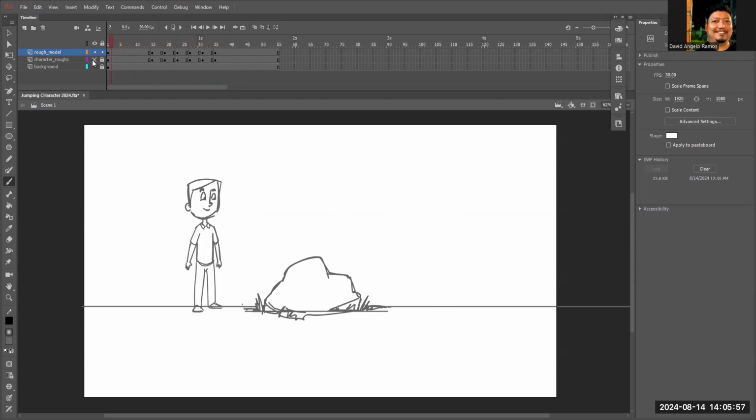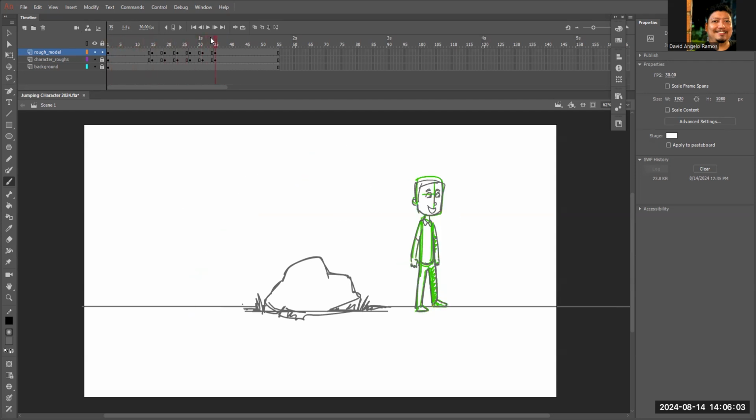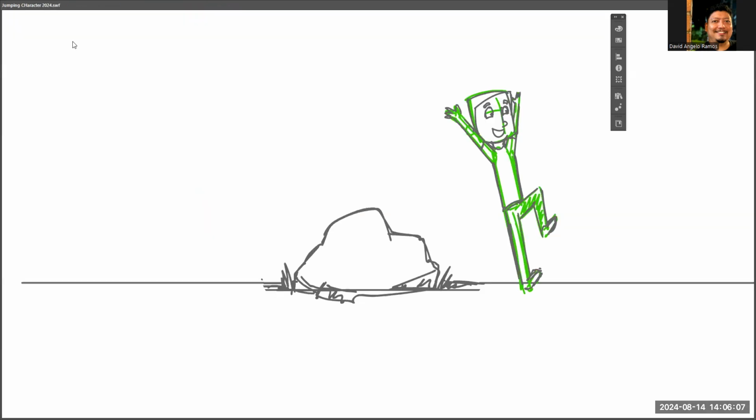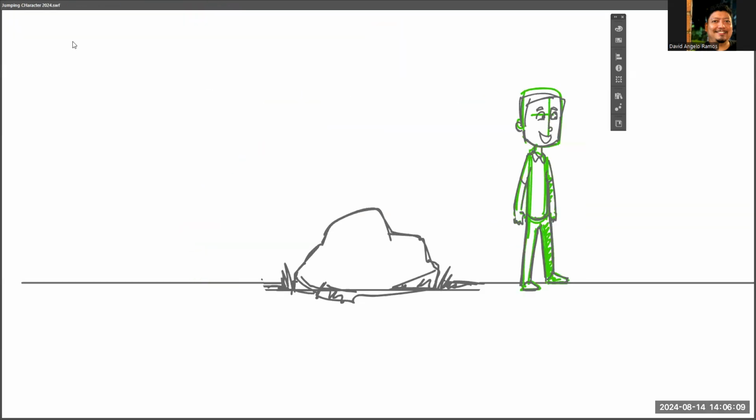Okay, so that's our animation right there. So with the construction, here is how it looks like. Okay, so if I'm going to press Control Enter, you're going to see the actual animation. So that's it. So that's the actual animation.